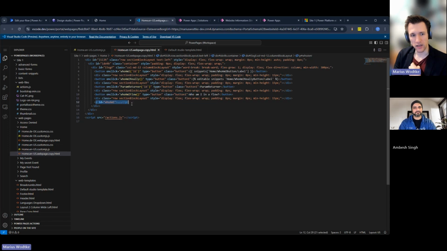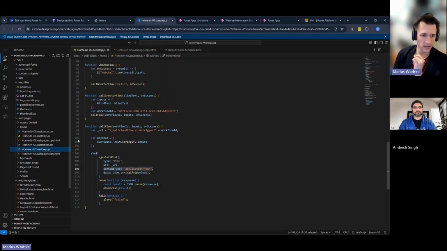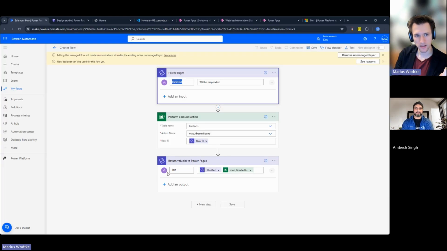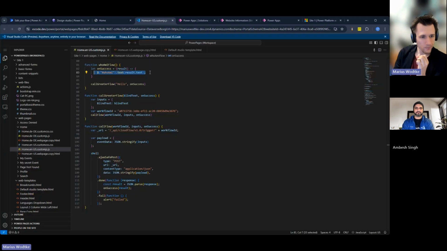And then the other thing we need is this paragraph with the ID whoAmI, because we are outputting to this paragraph. So let's hop over into the JavaScript, whoAmIFlow. On success, we are populating the whoAmI with result.text. And this is why I said, notice the output. The text here is in lowercase, although we output it in the flow in uppercase. I will show this again right here, this text. So everything is lowercase when you get it out of the flow.